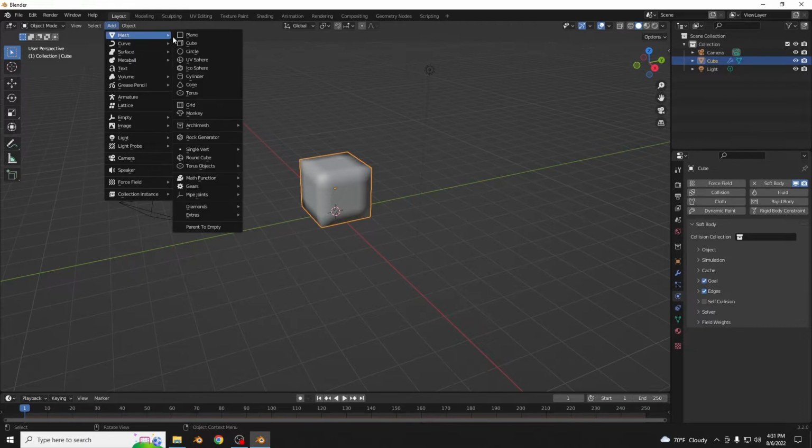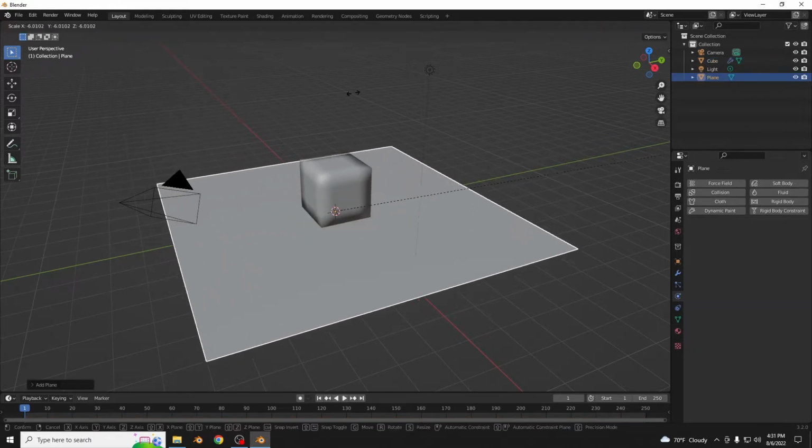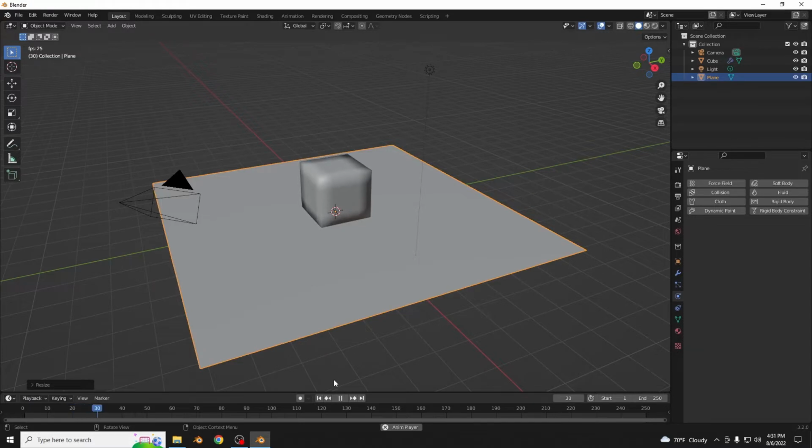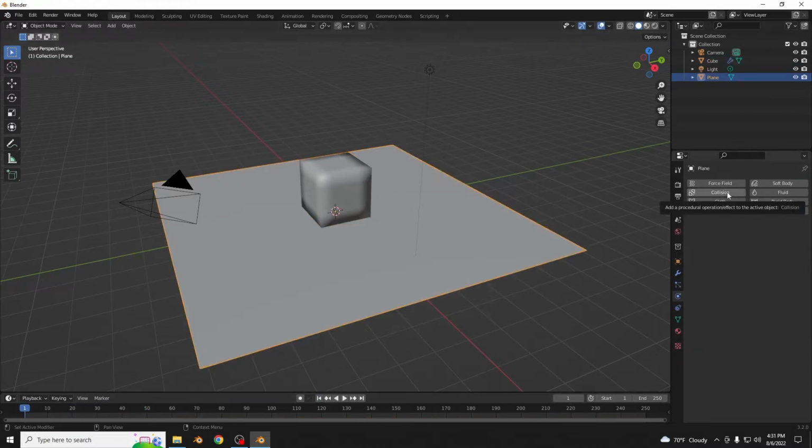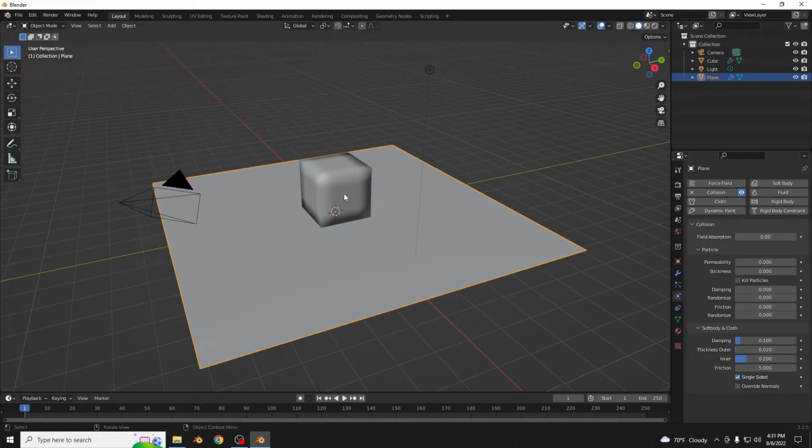So then go to mesh, plane, scale up. Okay, we still have the problem when we play the preview. Okay, so we need to change the plane to collision, and then boom, perfect. Okay, maybe a bit of stuff has changed, but it's still no good.